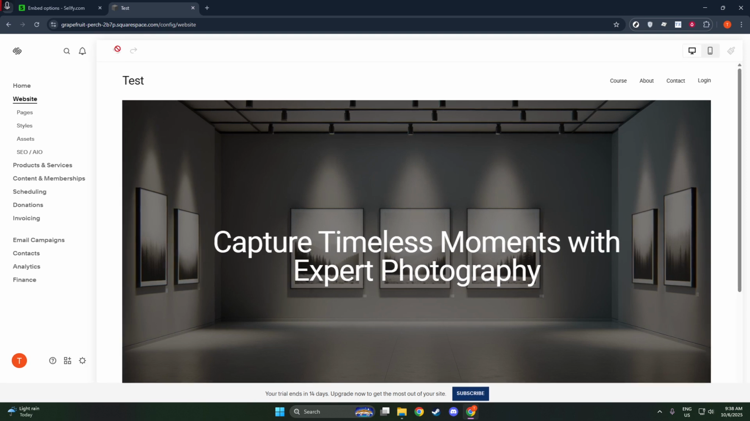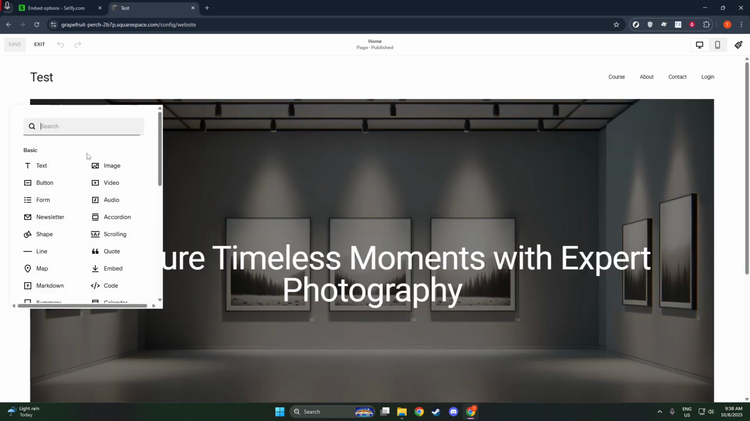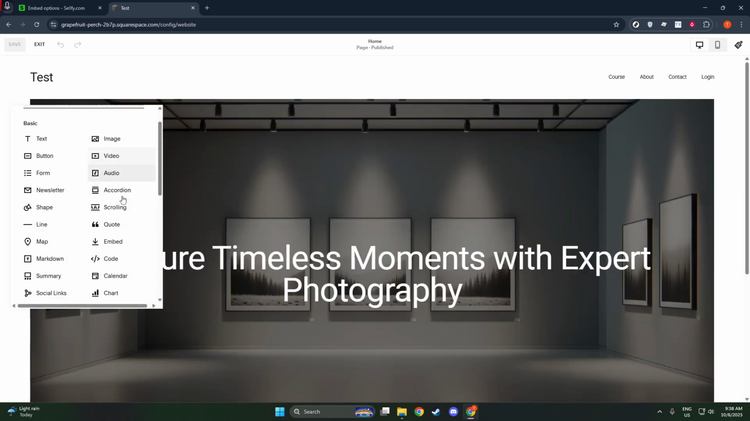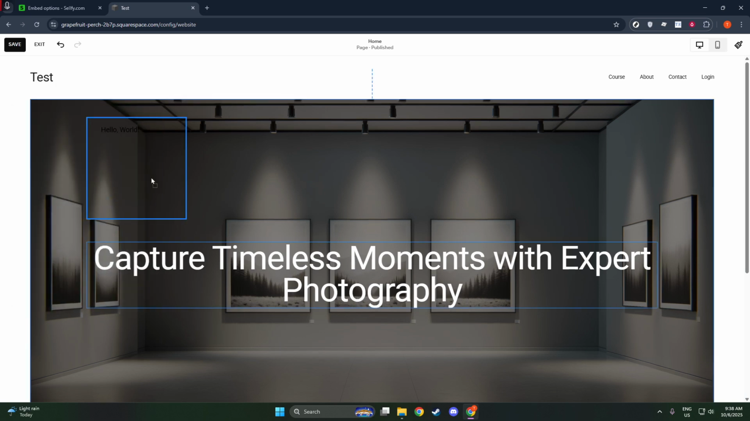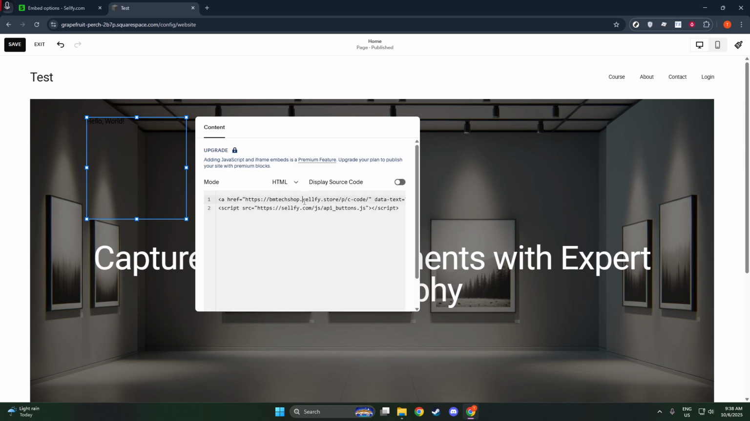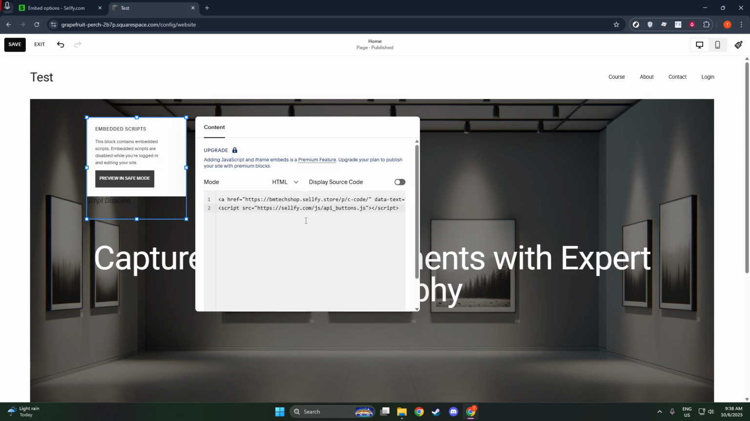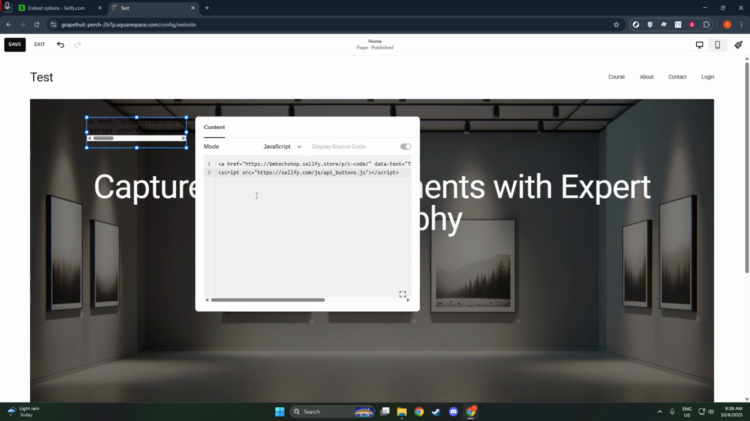Upon clicking an insert point, you'll open up a menu of blocks you can add. For this specific task, you'll want to choose the code block. Do note that the code block is available on Squarespace's business and commerce plans, so ensure you're on one of these plans to proceed. Once you've added the code block to your page, make sure it is set to HTML mode. This is essential for properly embedding custom codes, like the one generated from Sellfy.